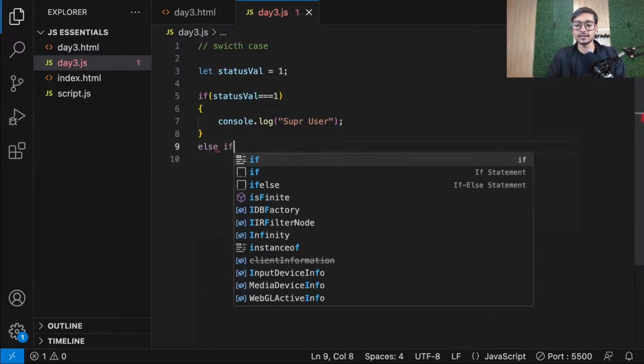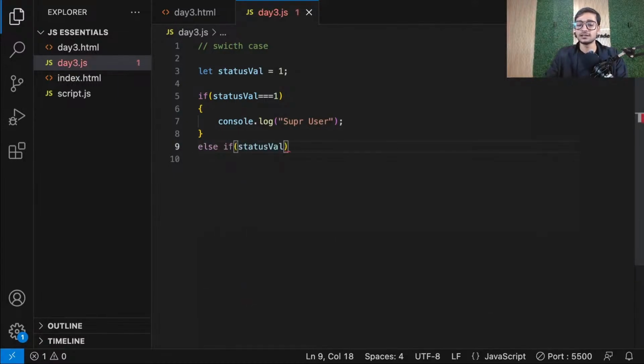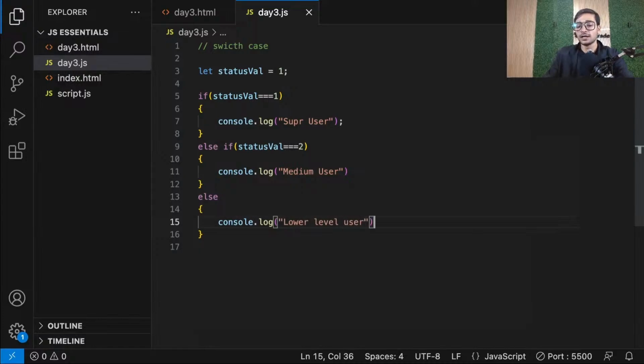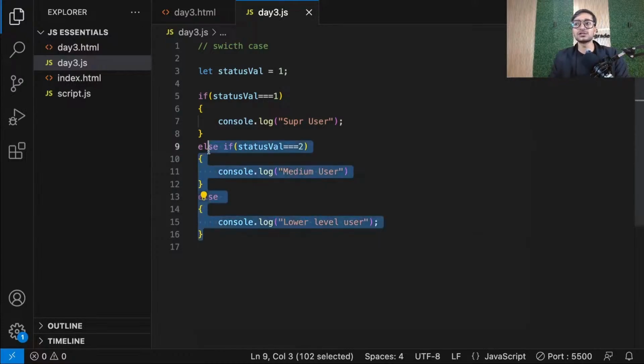So for that, else if. Now this is how we normally write it, right everyone? If I have multiple conditions, this is what I can do. I can simply go ahead and write, let's say, medium user, something like that. Else we can go for a simple, let's say, lower level user, something like that. Now this is one requirement that I had, so I can completely achieve it using if else.